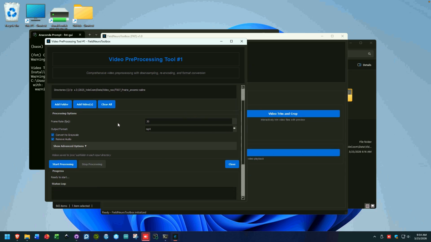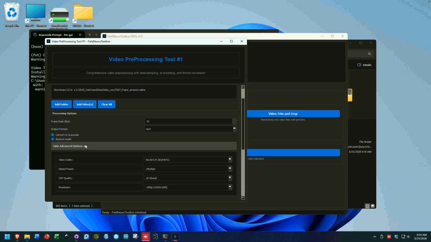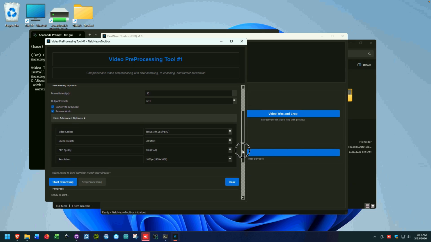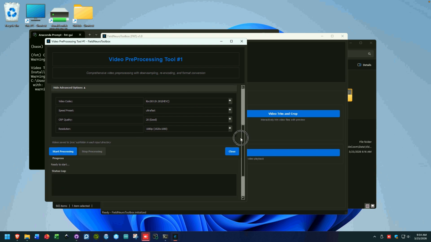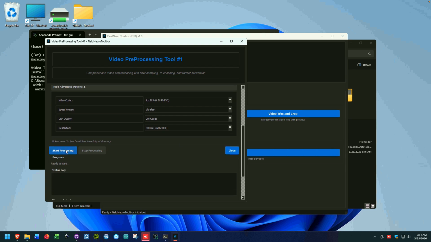Then we have some processing options that we can adjust. So you can adjust the frame rate, the output format. I usually have MP4 or AVI, but for right now we're going to stick to MP4. Because I do a lot of tracking on these videos, I almost always remove the audio because it's not necessary for my behavioral videos, and I convert it to grayscale. There are some advanced options that you can mess with down here, but I typically will leave these as default. And at that point, I will just go ahead and hit start processing.